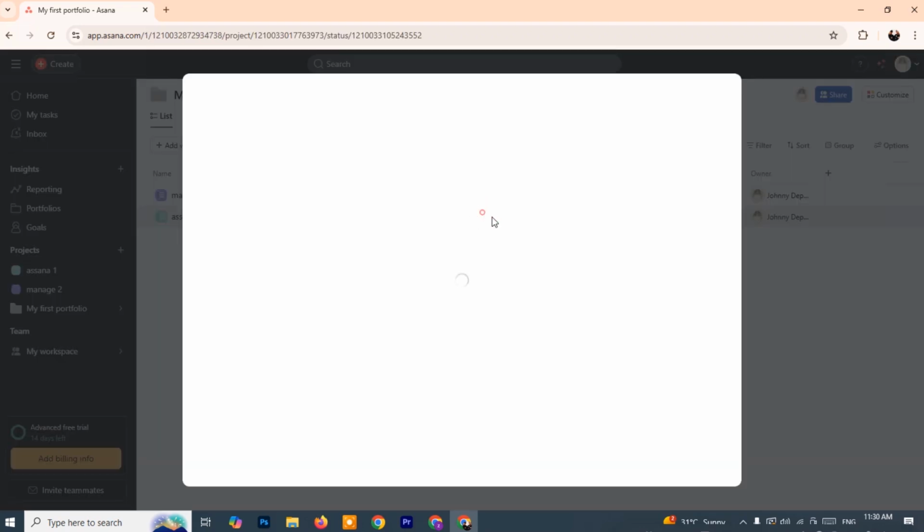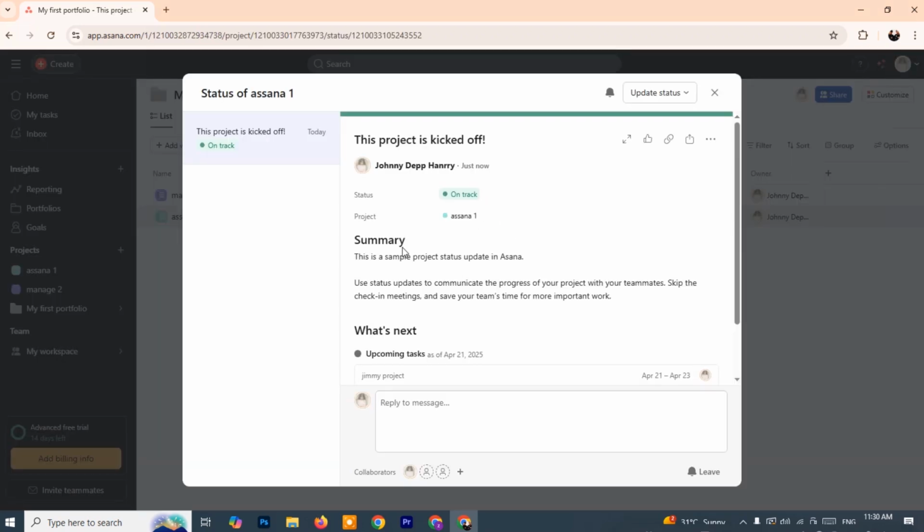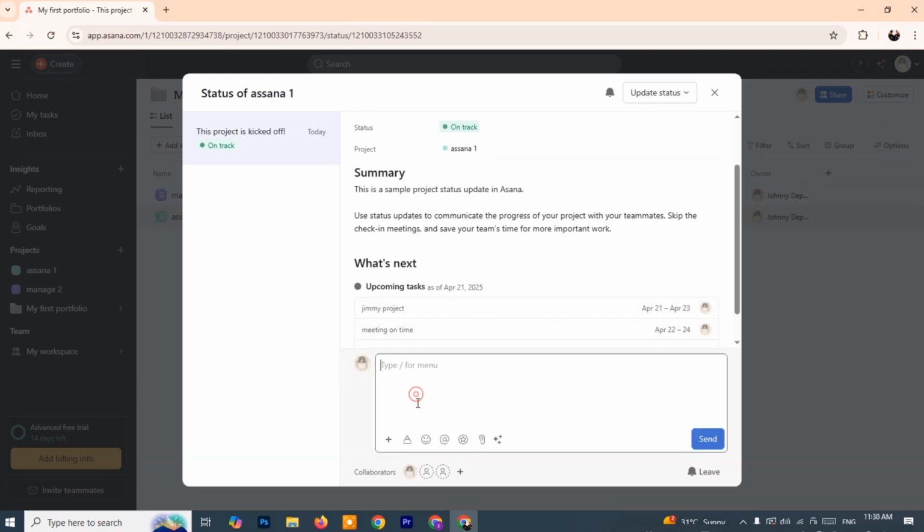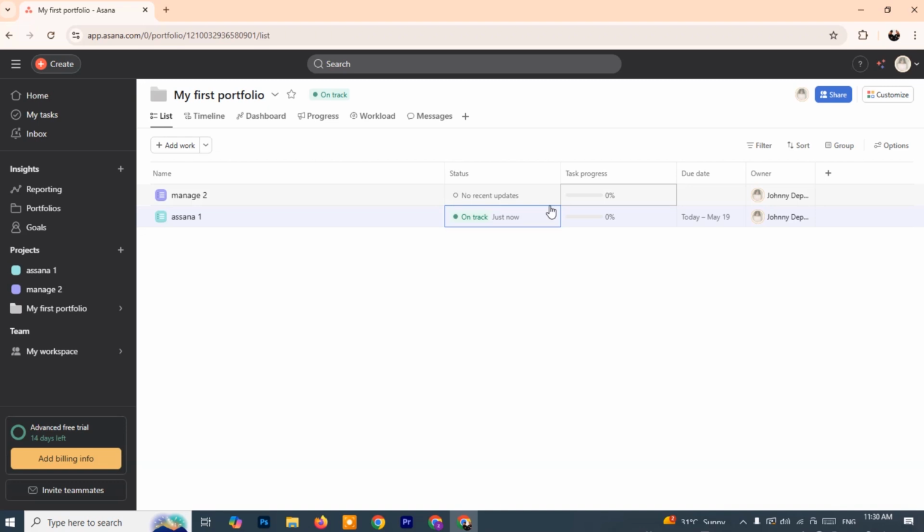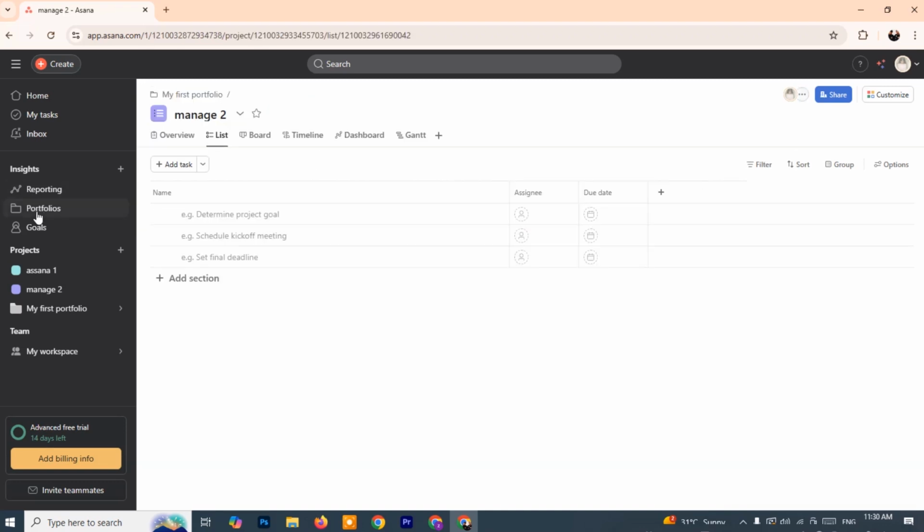Clicking on a specific update will provide detailed information about that project, such as upcoming deadlines, recently completed milestones, roadblocks, and comments from team members. Scrolling down within this view allows you to reply to messages and engage with project updates directly, all without having to leave the portfolio dashboard. Portfolios are especially useful for program managers or executives who oversee multiple initiatives and need a quick way to assess status across the board. Next, navigate to the Goals option on the left sidebar.